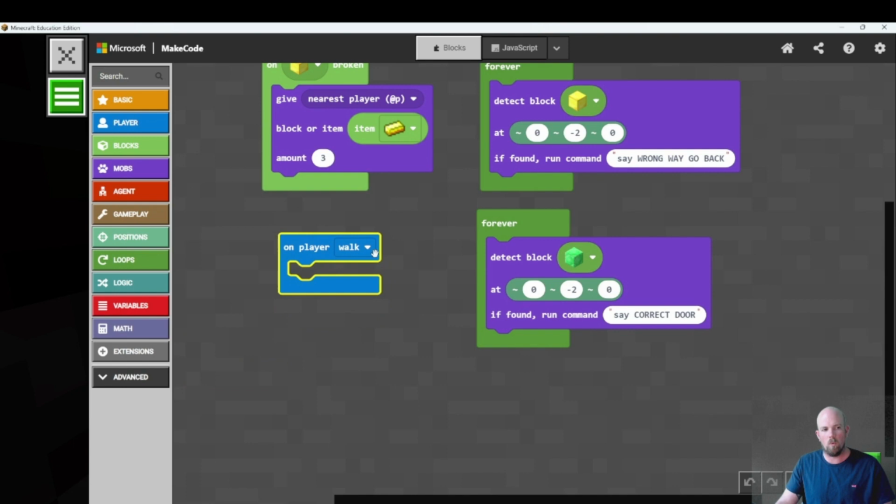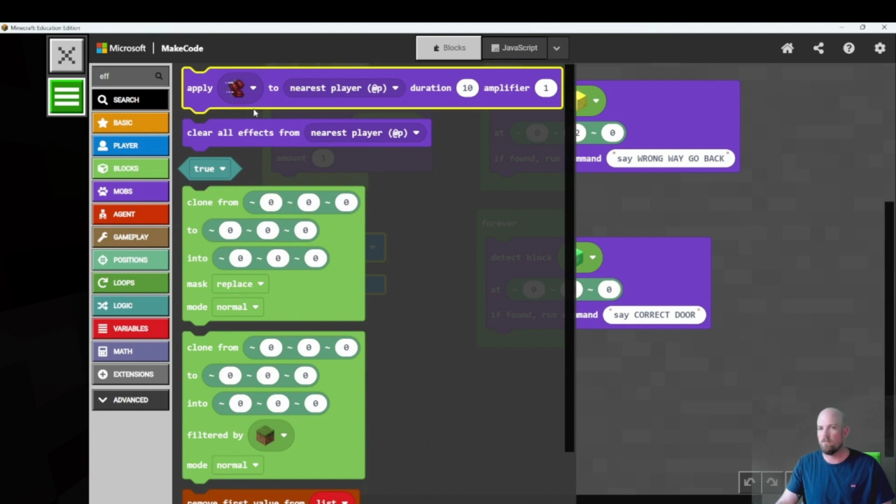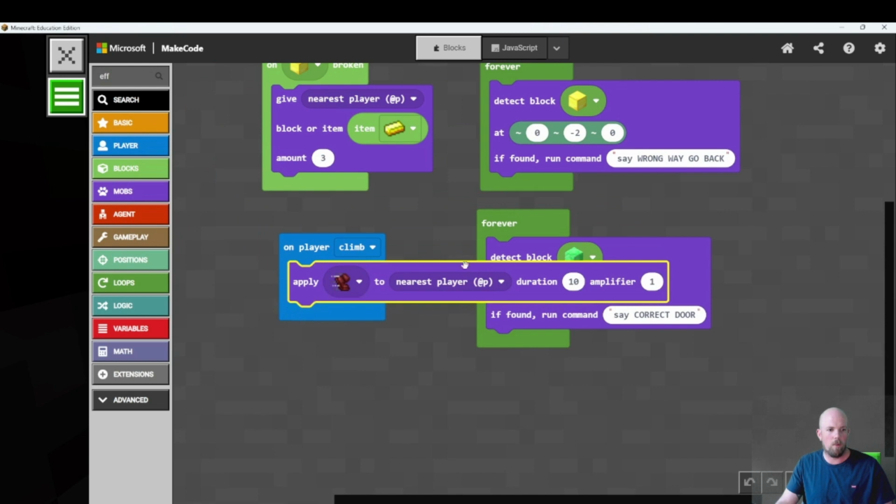Now they're not going to be walking. They're going to be climbing. So let's change it to climb. And so that will cover us. That will be what will trigger the code that we put inside here. And so what we want to do is apply an effect. Now, just like we were doing before, we can start writing the word effect in. Here it is here. Let's grab it and pop it in like so.